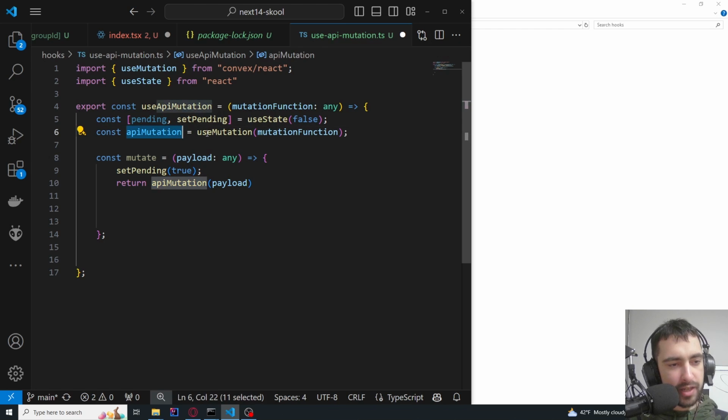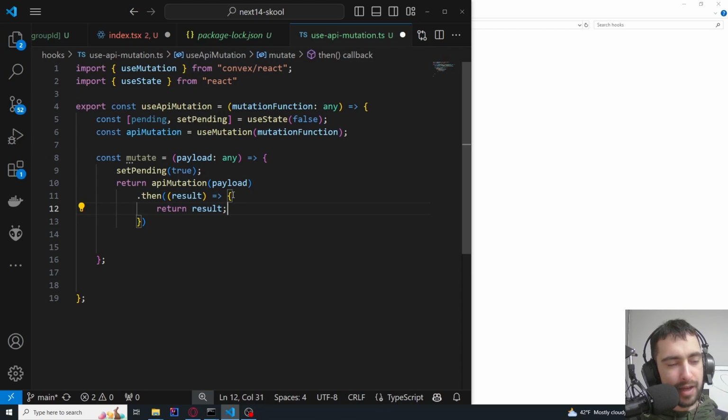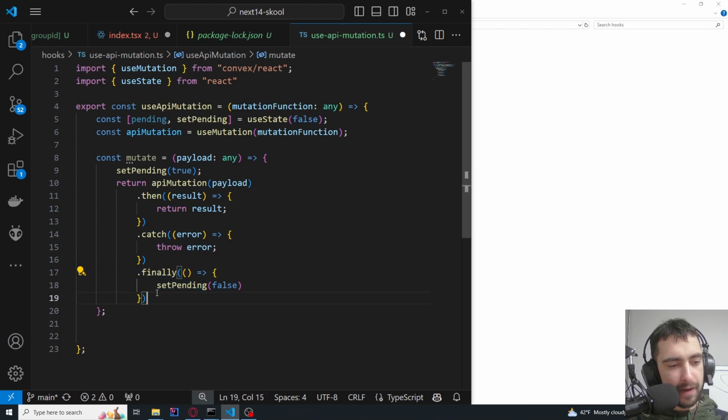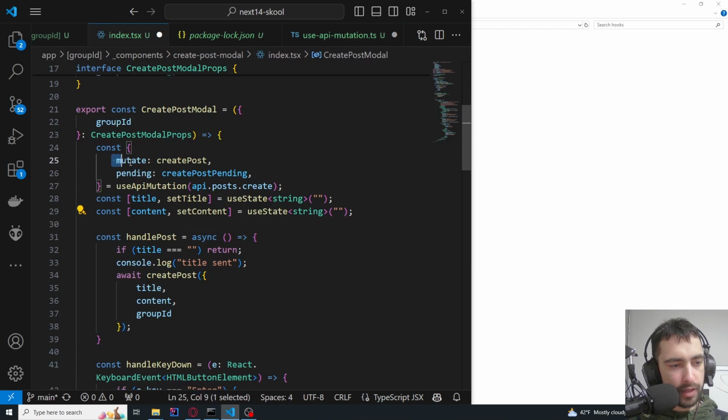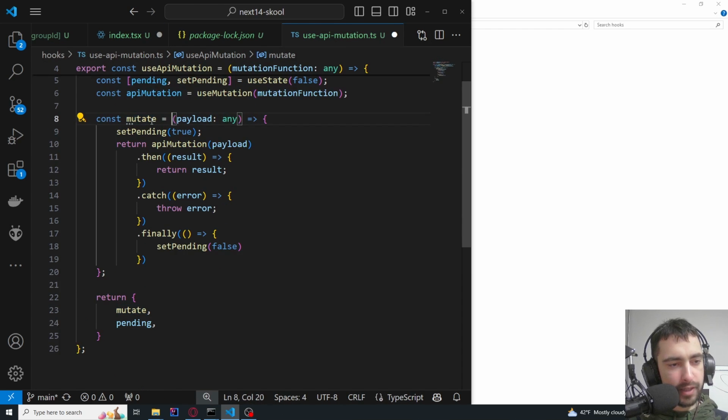Okay, so we call this mutate payload any, and then return apiMutation payload. So apiMutation is this useMutation that we defined. So we are invoking it. Okay, and then just return result. So result will be whatever the result is. If we are making a new entry, the result will be the ID. Catch, throw error. Finally, setPending false. And return mutate and pending. And when we call mutate, we call this function.